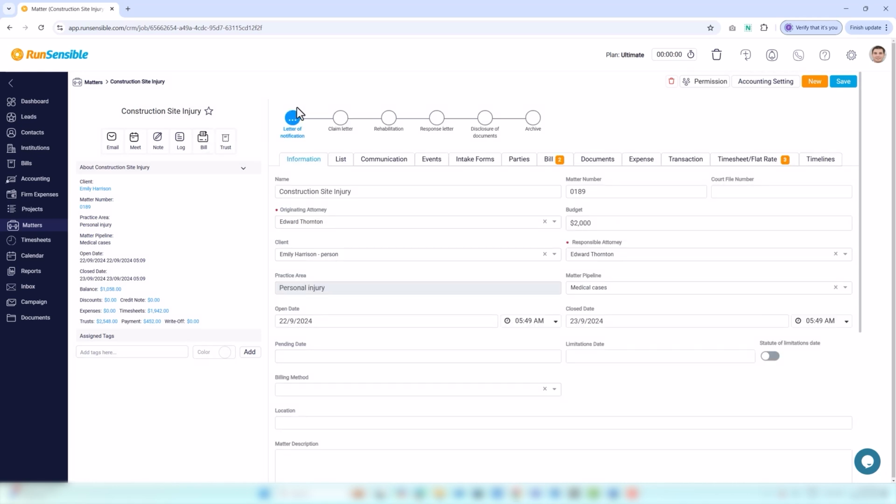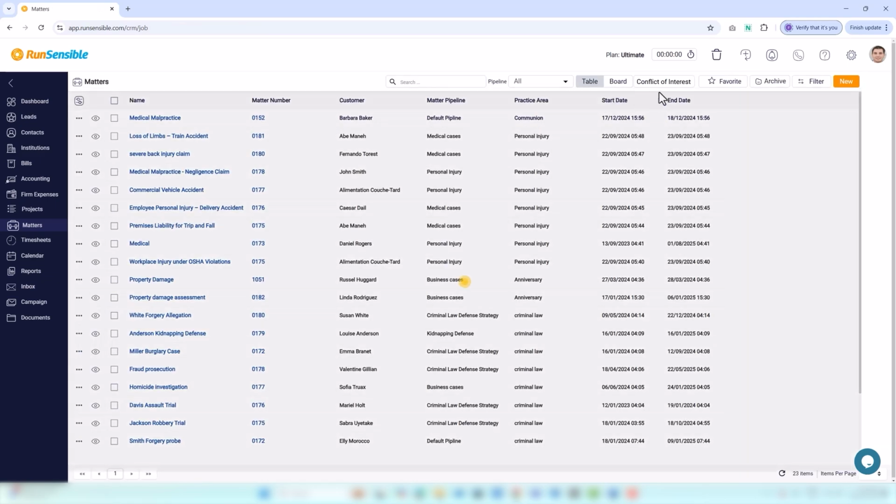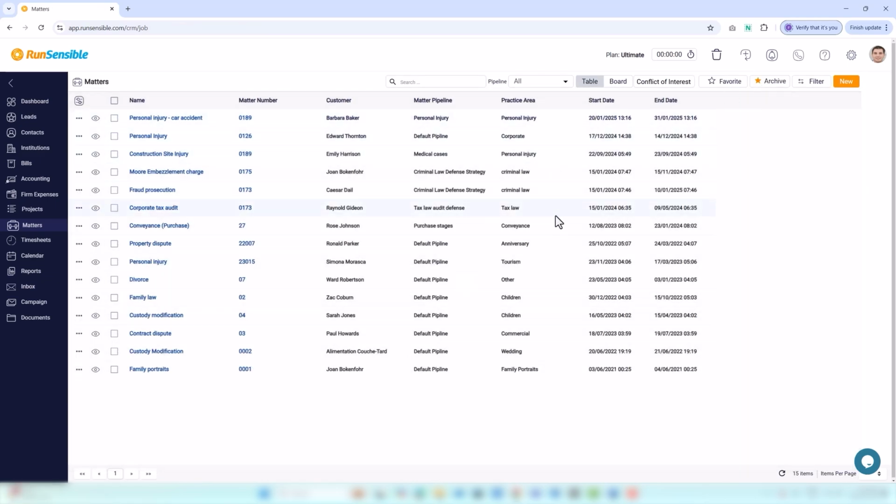At the top of the matter's details page, you'll see its pipeline stages. To close the matter, click on Archive, the final stage in the pipeline. Don't forget to seal the deal by clicking the Save button. If you ever need to revisit an archived matter, click on the Archive button at the top of your screen to view your closed matters. You can reopen them anytime as needed. By closing and reopening matters as appropriate, you maintain a streamlined and clutter-free workflow, making it easier to focus on what truly matters.